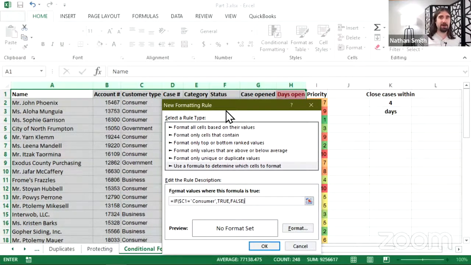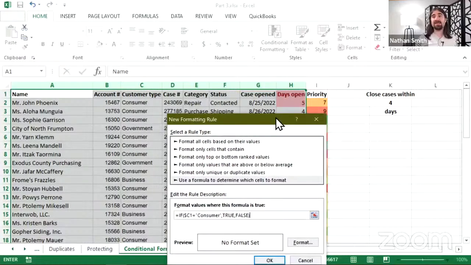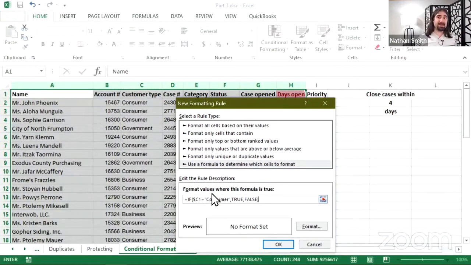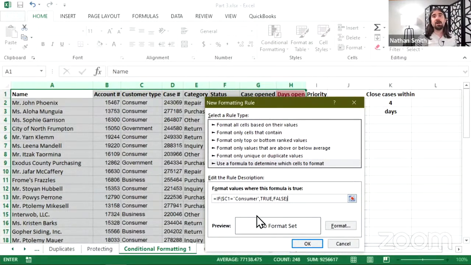Or if it turned out they weren't a consumer, then it would say false right there. But in this case, true and false are the answers to this formula. And in this case, true is the answer to the formula on row 4 specifically. So if we get true, if that's what comes out of this formula, what do we do?